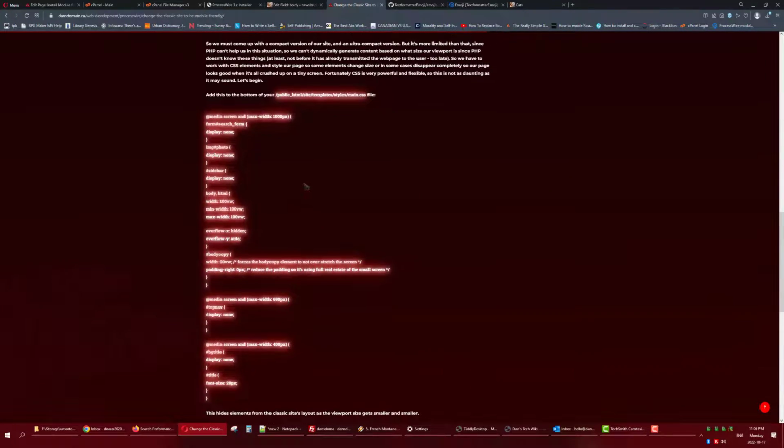Scroll down past the headings, fix the ProcessWire classic site layout. I've already done the footwork for you. I know the CSS style code that's necessary to change this stuff. I'll explain a little bit of it, but not much. You should know this already if you're a web developer. If you know CSS, this is not going to be too much of a mystery.